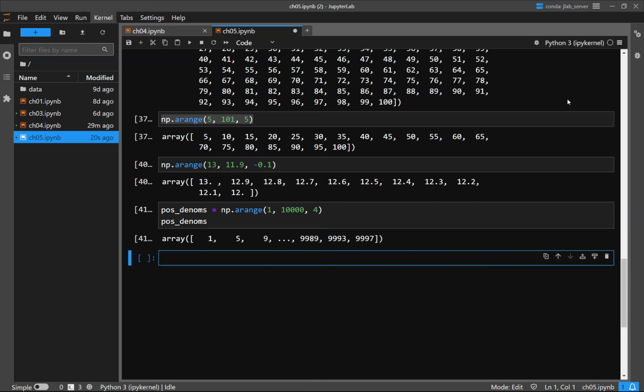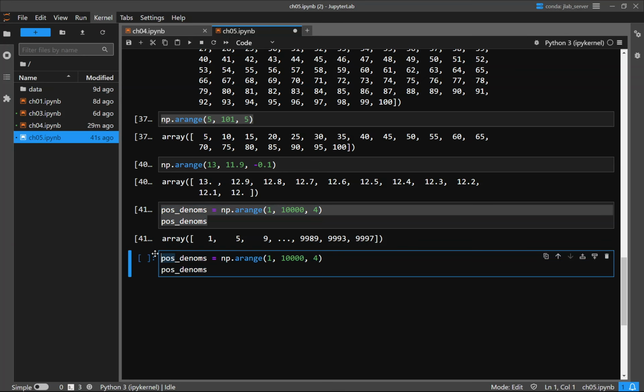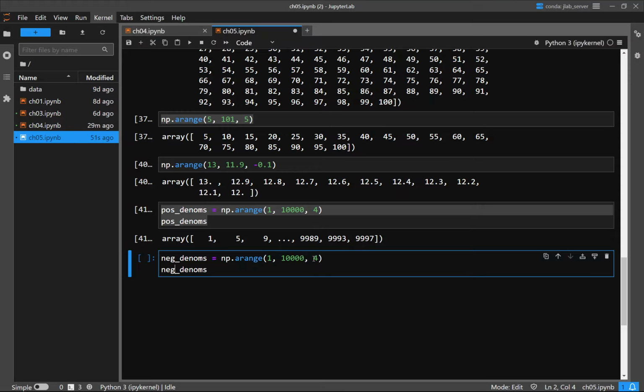That will give me all the things that I want, like 1 over 1, 1 over 5, 1 over 9. I've got the denominator side for the positive ones. Does that part make sense? I want to do the same for the negatives. Those are my positive denoms. Let's do the negative denoms in a very similar way. The negative denominators start at 3, right? It goes 3, 7, 11, all the way to potentially 9999. It won't. It might include it, actually.